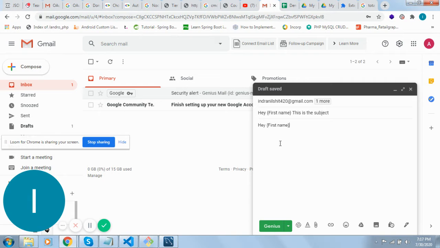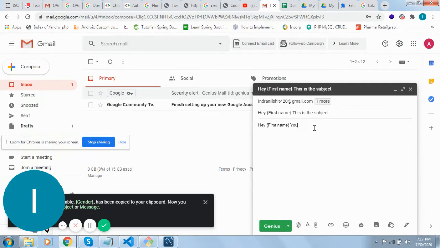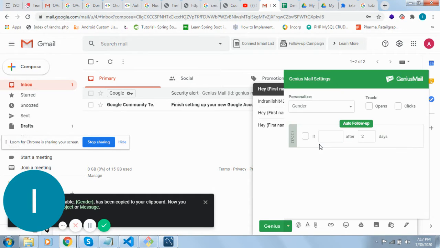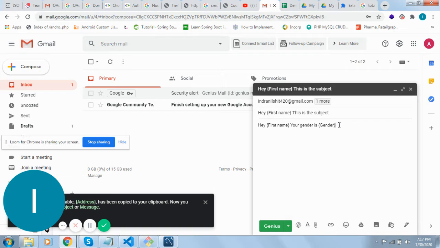This name which you're going to provide here, you can easily merge your mail with this field, whatever it is taking. Once you select from here, it will copy to your clipboard. Then you can just easily paste it over here.